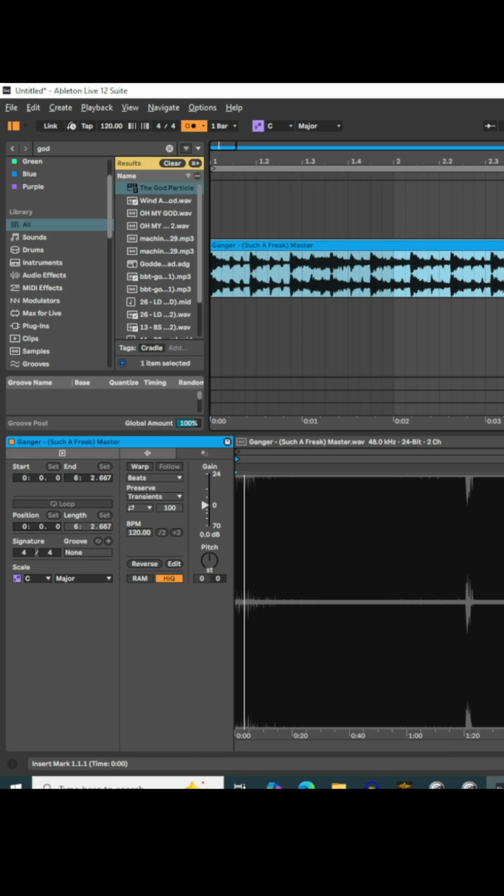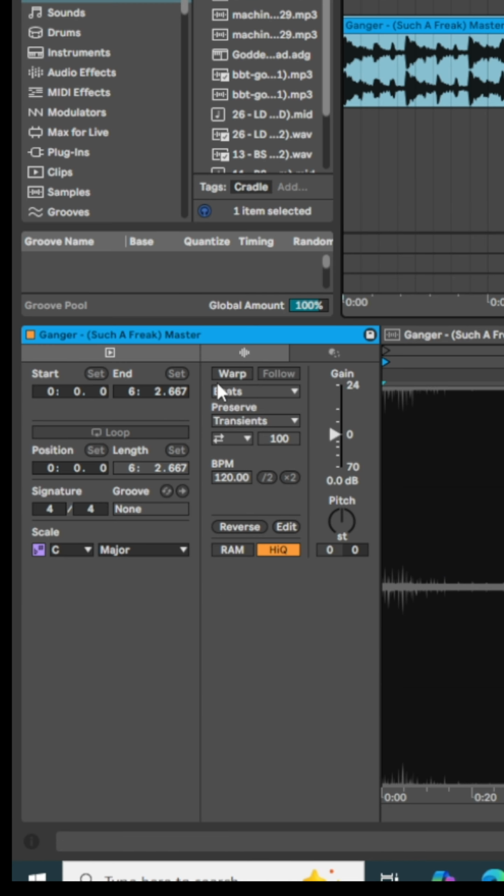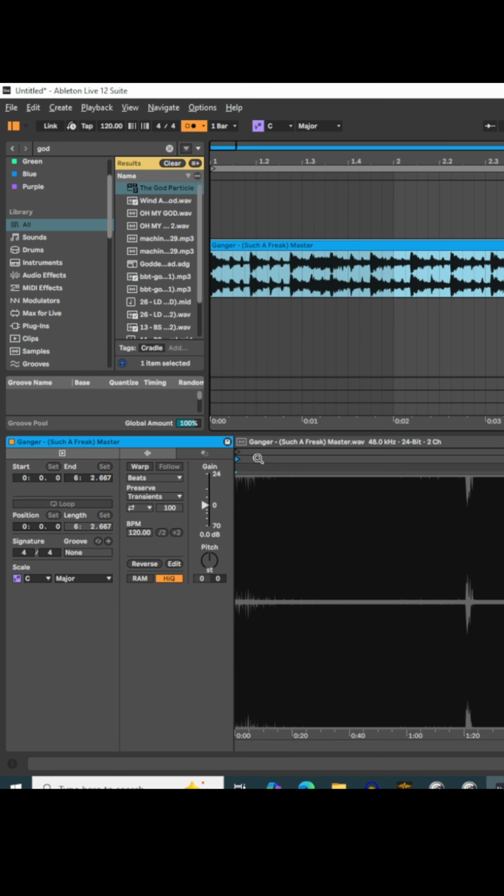Let's have a look. Okay, we're now inside Ableton Live and I've just brought a track into the session. It's one of my client's tracks. As you can see, it's not warped down here in the corner, so this is the original speed the track was recorded at. So we want to find out what speed it is and warp it to the actual project.